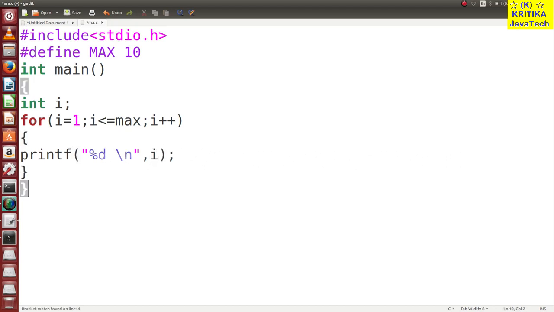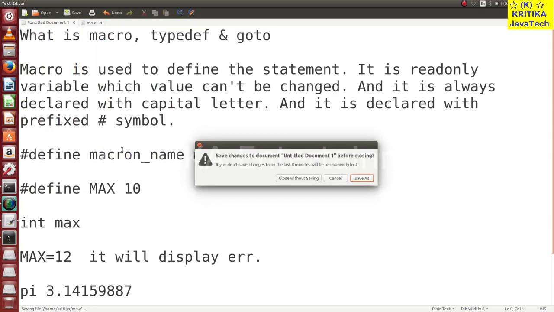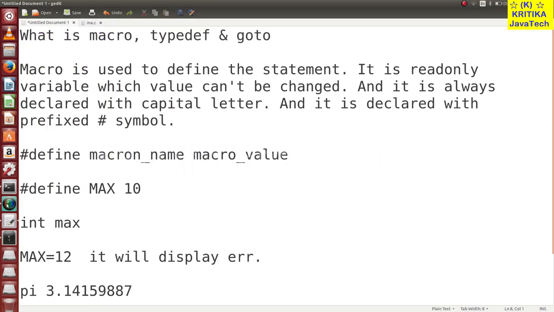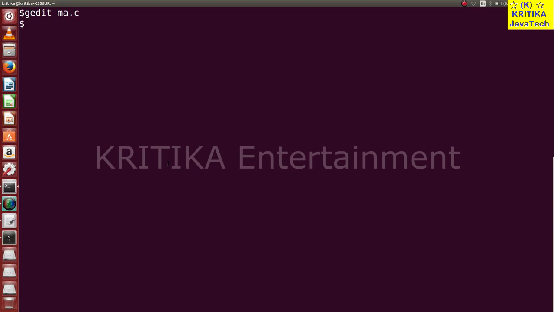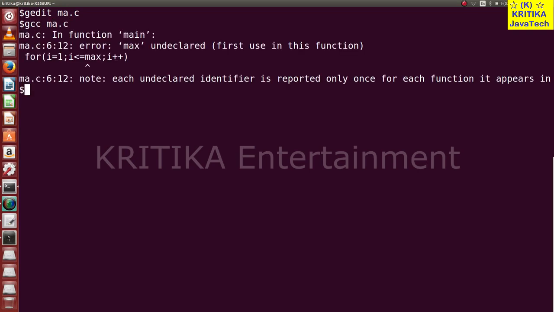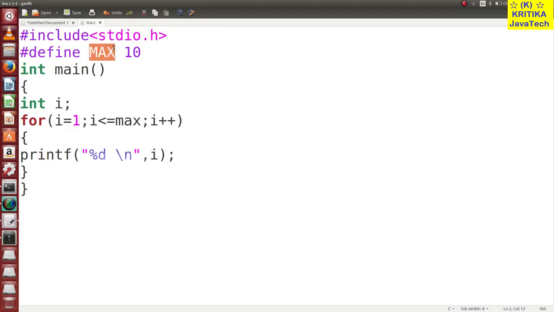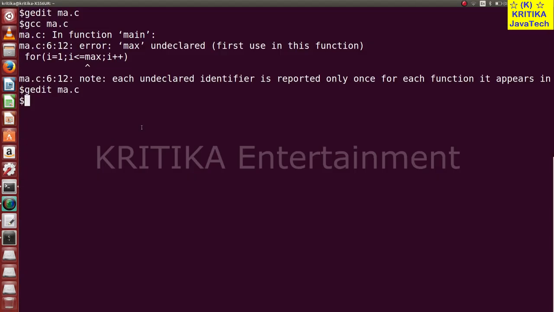Then we'll save it, and I'll go to compile it. Okay, then gcc ma.c. Then what will display? Max is not declared, so you write max. I have written capital letters, so here you will also write capital letters, MAX. Then Control S to save. Then I will go here and compile it again. Then it displays the output.